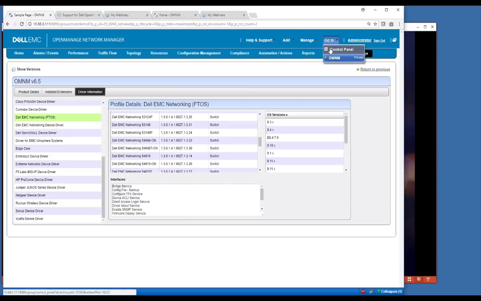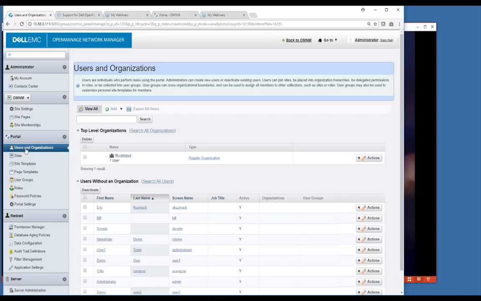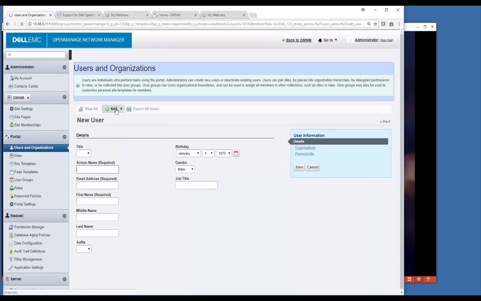And so across the top here, you can also go to our control panel. This is where we have some of our administrative functions. The main ones I want to point out are users and organizations. This is where you go to create users. Beyond the admin user, you simply click add up here and add the user you want, and then click add user, give them a screen name and some information, save it, and then the next part would be to add the password for this user.